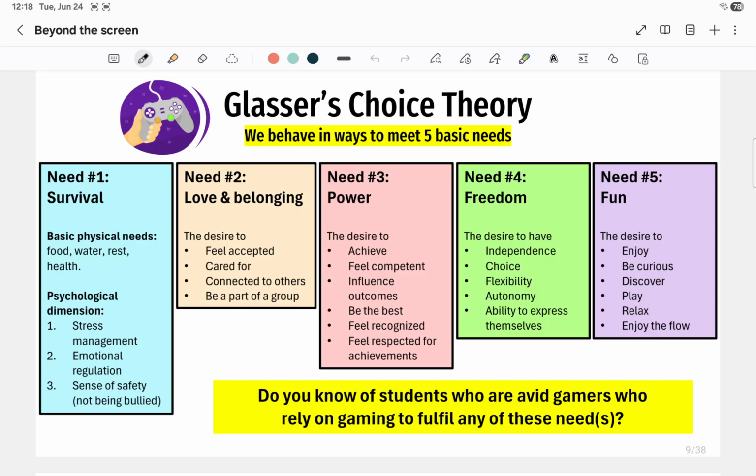Then the second need is love and belonging. I think we all know that humans are very social creatures. We cannot go without having friends, without having connection. So the desire to feel accepted, to feel connected to others, to feel that you're part of a group is a very strong need. And then for some people, the sense of power is very important. Power not in the sense that I am at the top of the food chain, but power as in I feel competent, I feel good at something, I feel recognized for a skill, talent or achievement that I have.